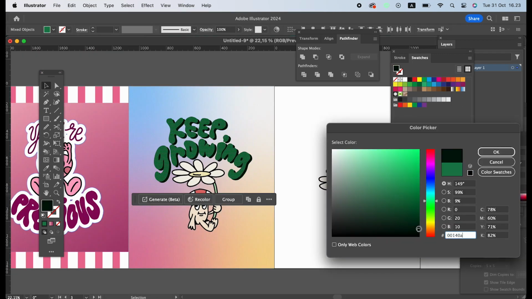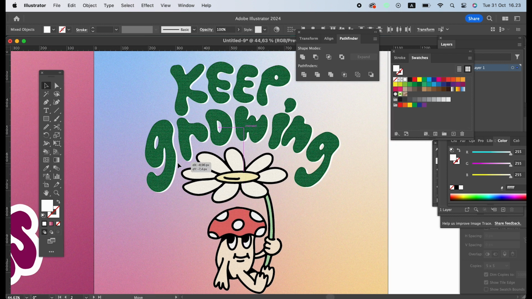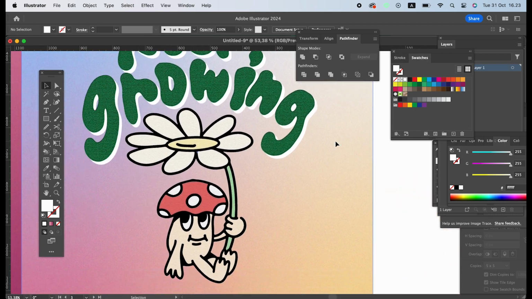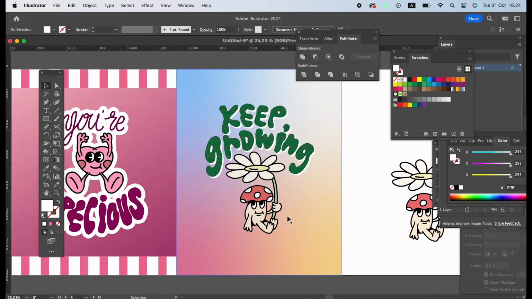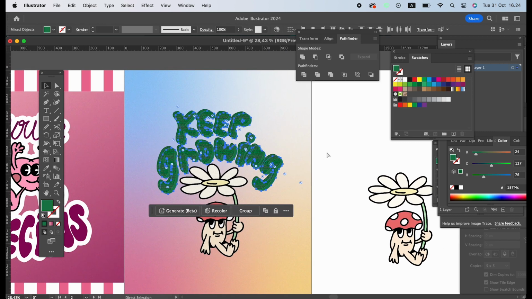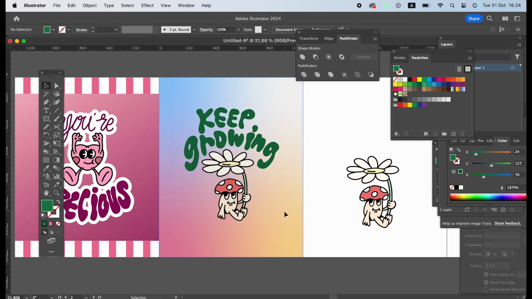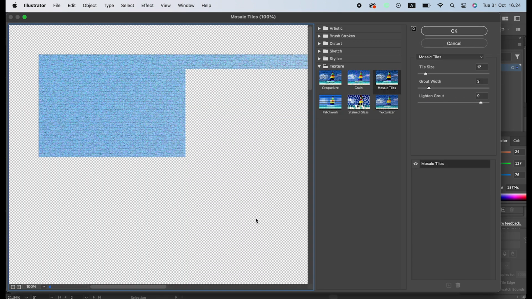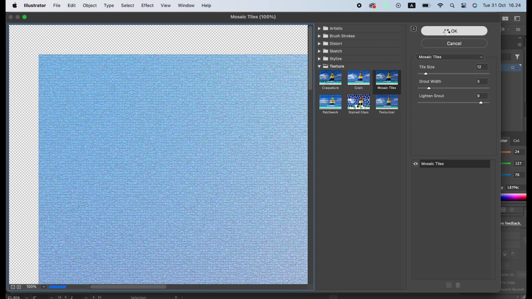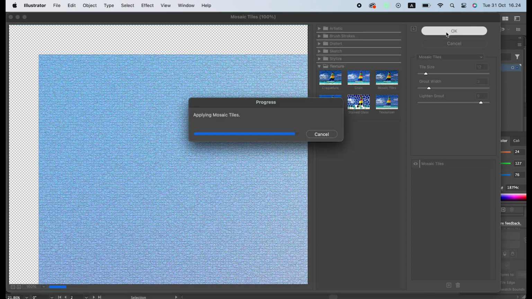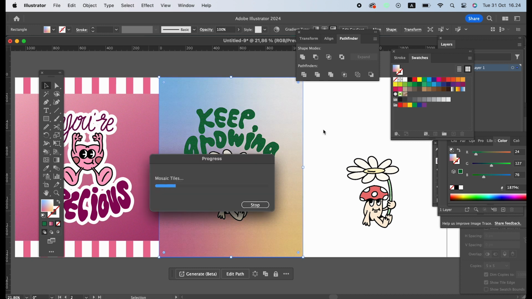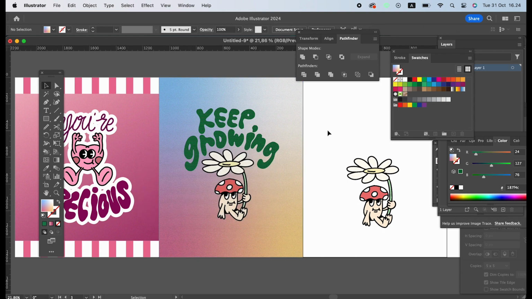Next, I'm kinda deciding whether to use a shadow effect on the text since it kind of blends with the background. But eventually I use the same texture effect on the background so it doesn't really blend together with the text. And it gives the text more contrast from the background.